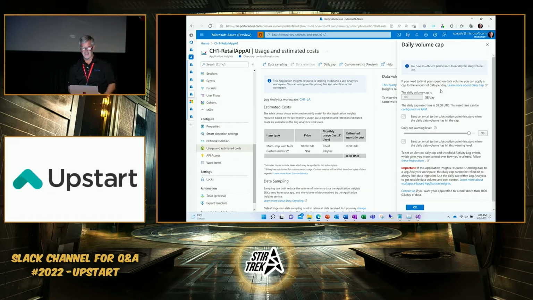And then the daily cap. I set this up on my app. It's nice to know if you're hitting 100 gig, 500 gig, 1,000 gig, send me an email. I want to know about that ahead of time, and you can set that up with these options here. So, all right.